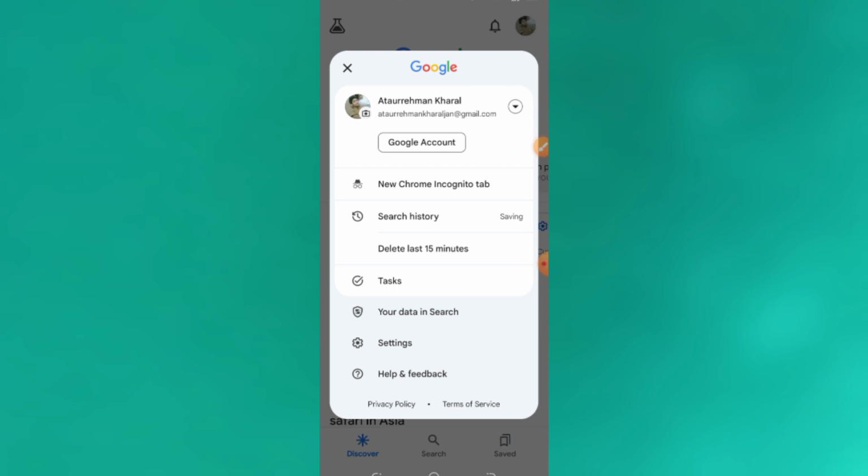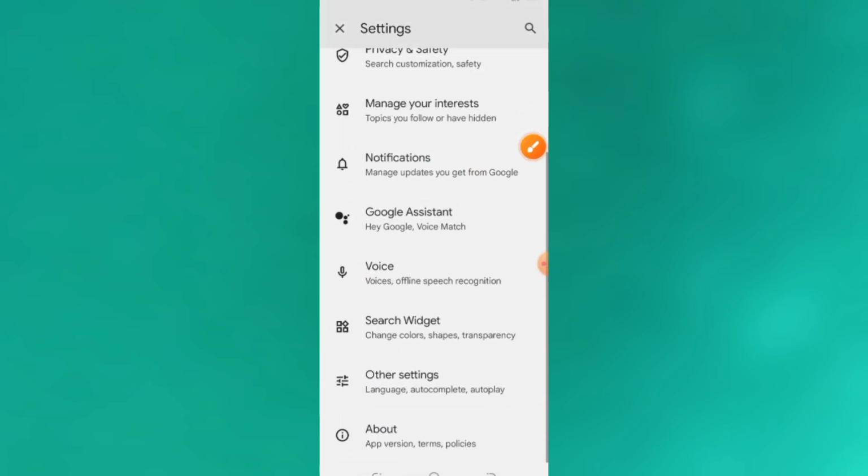After that, you have to click on this settings icon. Here you can see the settings icon. You have to click on this settings icon. After that, you will see this type of interface.